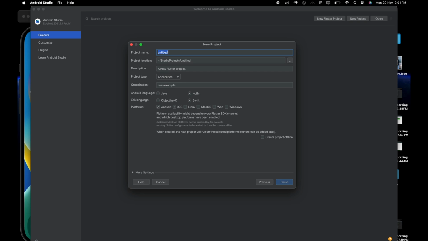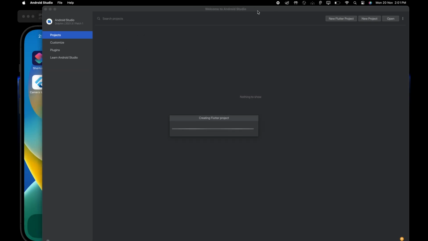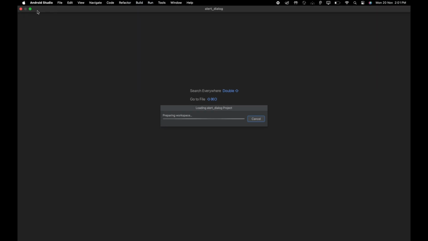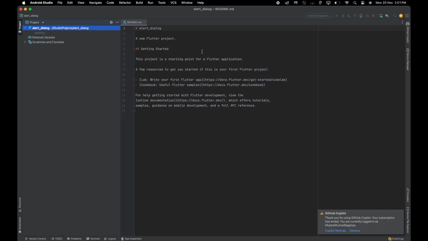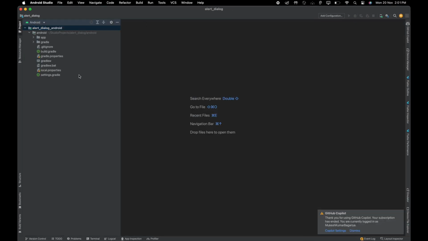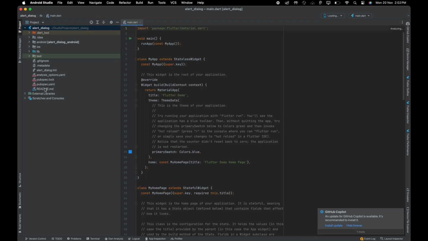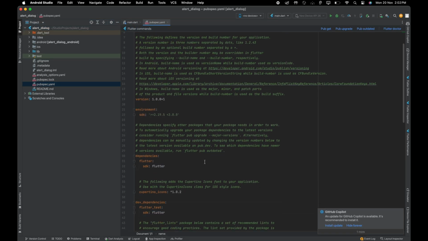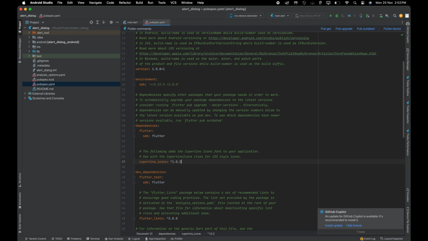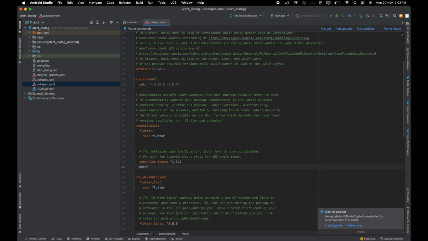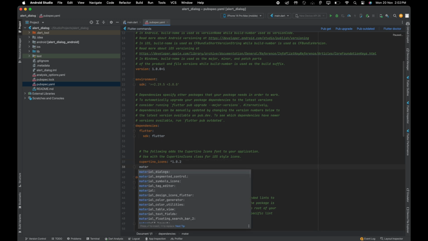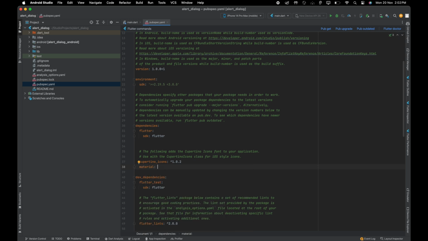Fire up your favorite IDE and let's create a new Flutter project. I'm using Android Studio, but you can use whatever you're comfortable with. First, we need to import the material package since alert dialogs are part of the material design. Open your pubspec.yaml file and add material and define the version of it. Now, run flutter pub get to fetch the new dependency.